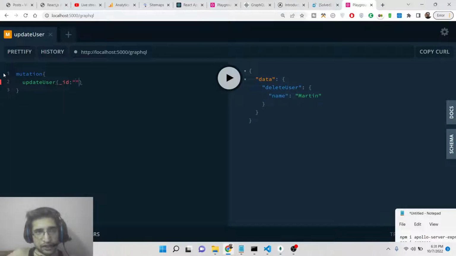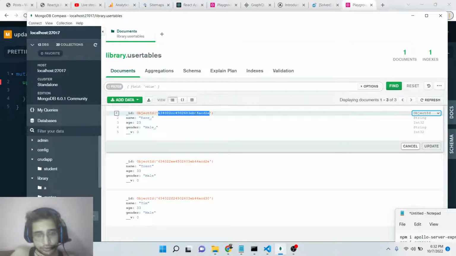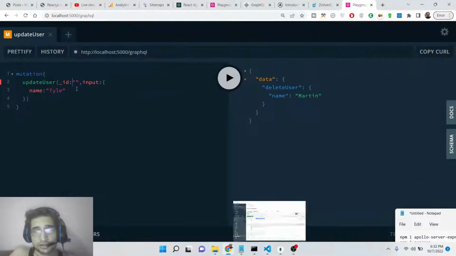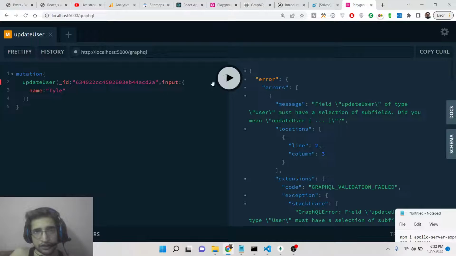So whichever ID, and then you need to also provide the input object. So this is the object. Name we will change it to, let's suppose, tile. And here you need to provide the ID of whichever record you need to update. Let's suppose I need to update this Kane record. I will paste this ID, run this, and also we need to return the name.